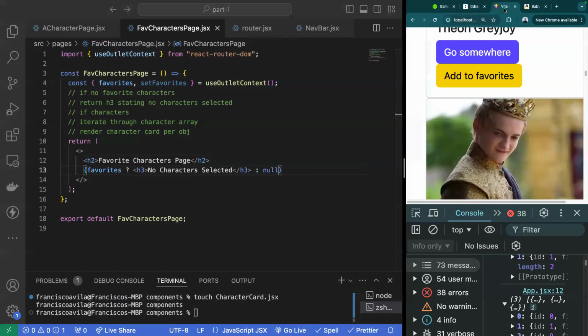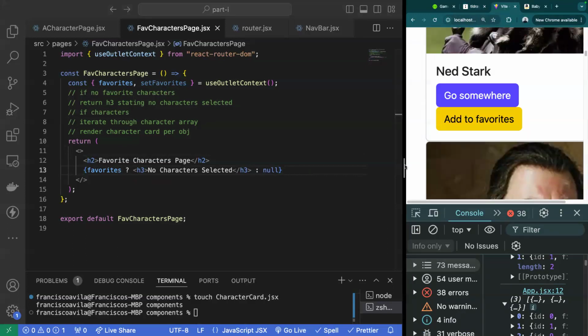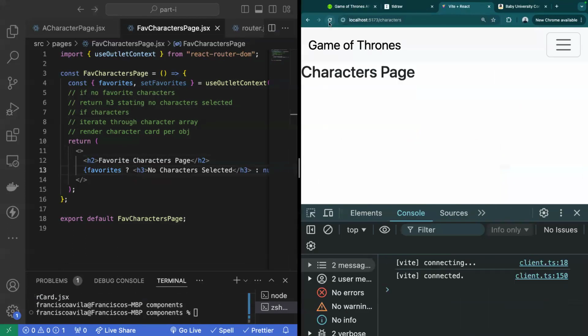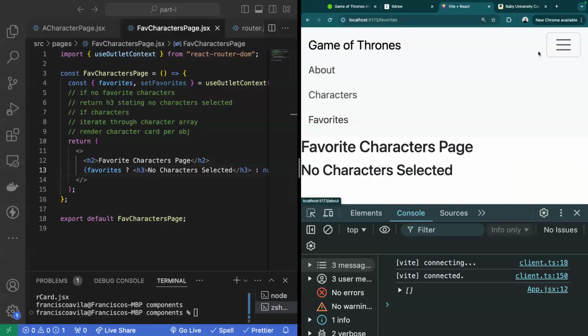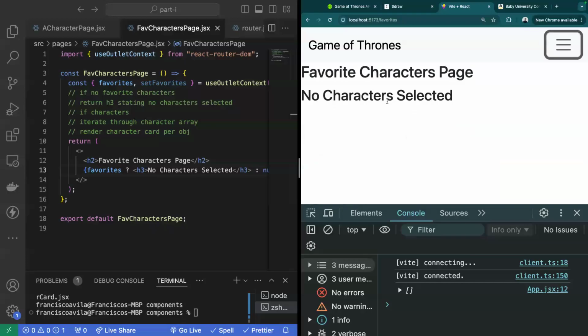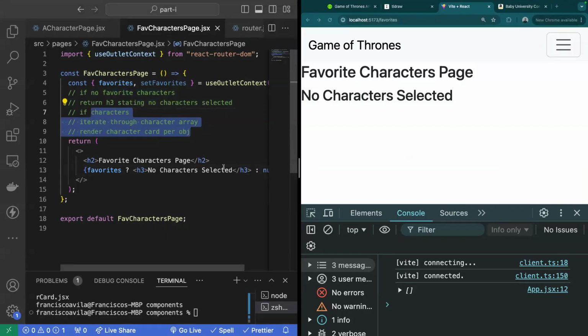All right, so let's go over to Vite. Let's refresh our browser so that we can reset our states. We can go over to favorites and it'll tell me, hey, there's no character selected. All right, awesome. So we took care of the first portion. Now let's take care of the second one. What happens if there are characters selected? What do we do here?